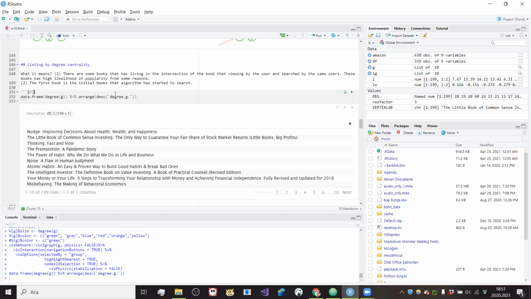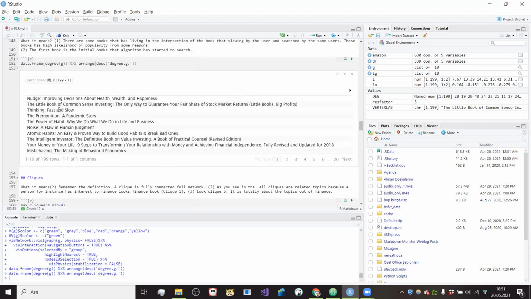Let's run our code that we have learned so far. We get the degree centrality, change it to a data frame, and arrange the degree centralities to see the biggest ones. As you see, the first book is the book that we initially started with. It's not important because it was the initial book for the scraping task. But the second book is about finance. The third book is about psychology and economy. I read this book and I advise it strongly.